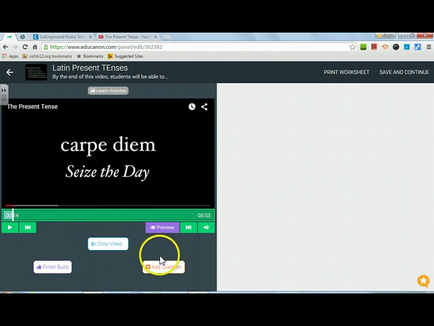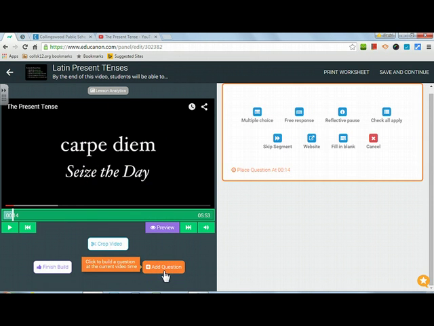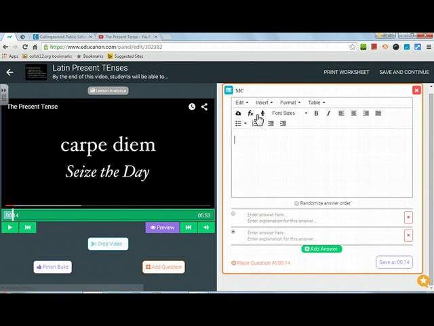When I enter a question, all I do is pause the video where I want the question inserted, and click Add Question. Now, as a beginner, or as a person who doesn't have all the options, you're only going to be able to choose a couple of these: multiple choice, free response, and a reflective pause. I'm going to make a multiple choice question.